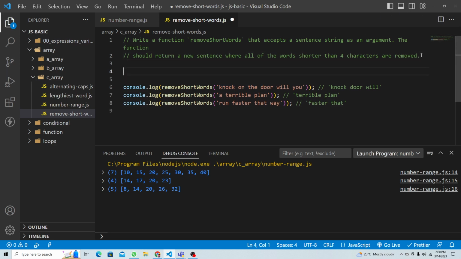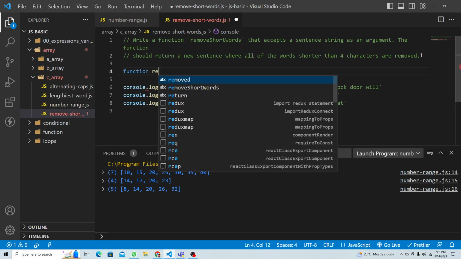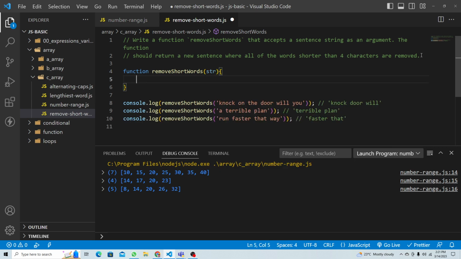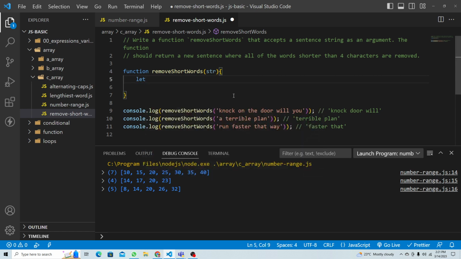So let's talk about this. Function remove short words. Okay, and then I have a string of sentence. Remember, I need to return this sentence. Also I have to go through each word. So why not do something similar to the one before the last one? So I will have, let's call it new sentence. New sentence equal to an empty array.